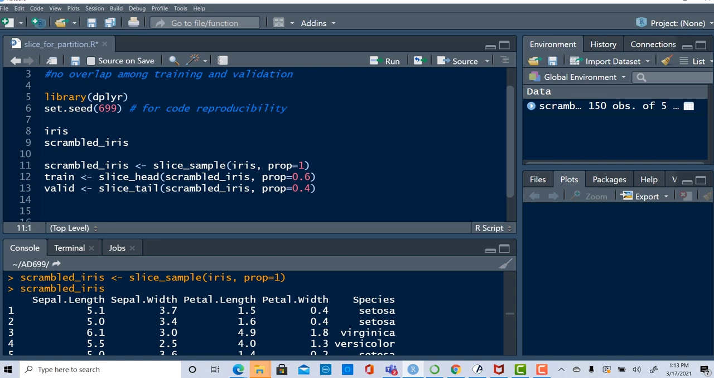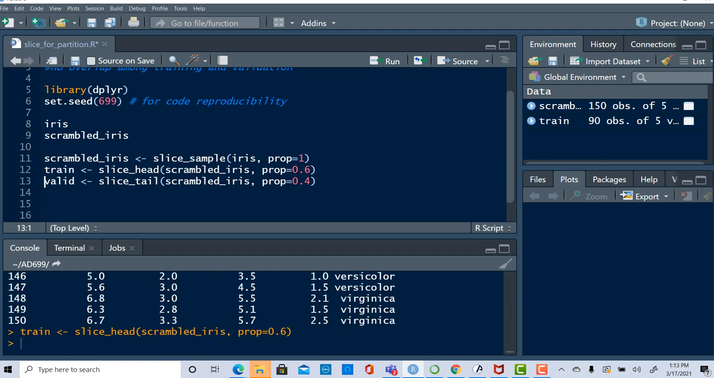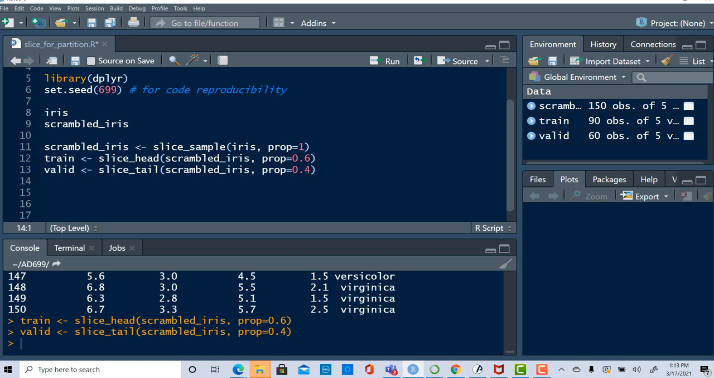So the last two steps are actually really straightforward. We can use slice head, and that's just going to take the top 60% of rows right off. So I'll run that here, and there it is. And because the randomness already occurred, now we can simply cut. So we're going to slice the top 60% off. That's going to become the training set. And then we'll slice the bottom 40% off with slice tail, and that will become the validation set.